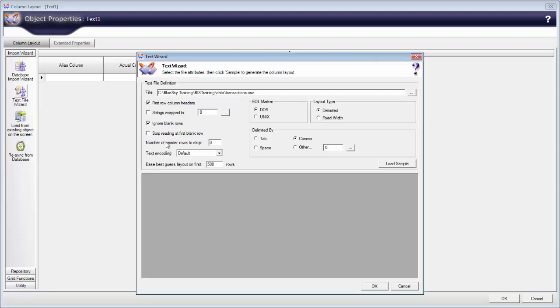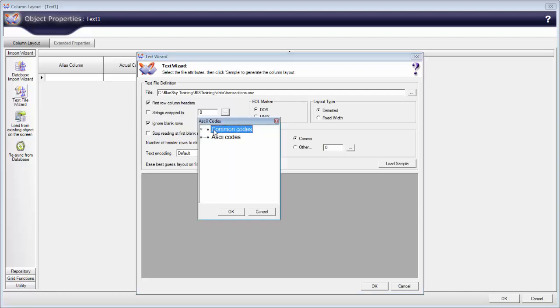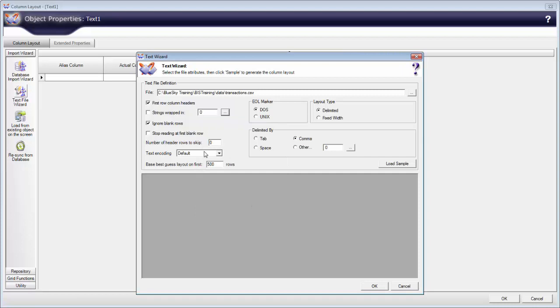If, for instance, your data is wrapped in strings, you could check this box here and say my strings are wrapped in, say, double quotes or single quotes. Okay. So basically, this is it, though. I mean, I got first row column headers. It's a DOS file, and it's a comma separated file.